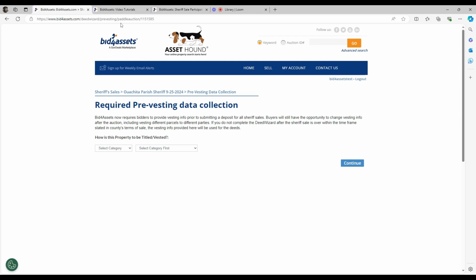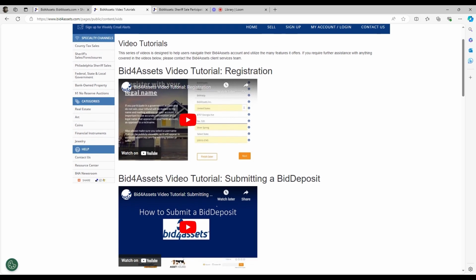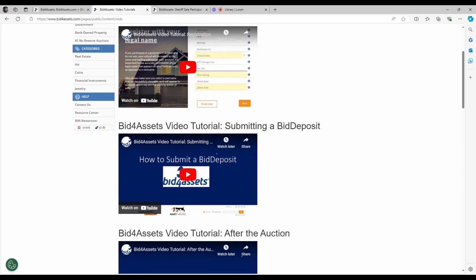It's worth noting that just like with registration, Bid for Assets does have a video walking you through every step of this process. Again, you can access that video by going to bidforassets.com/videos. Once Bid for Assets receives your deposit, it will be processed and you will be notified via both email and your Bid for Assets message center once you've been cleared to bid.